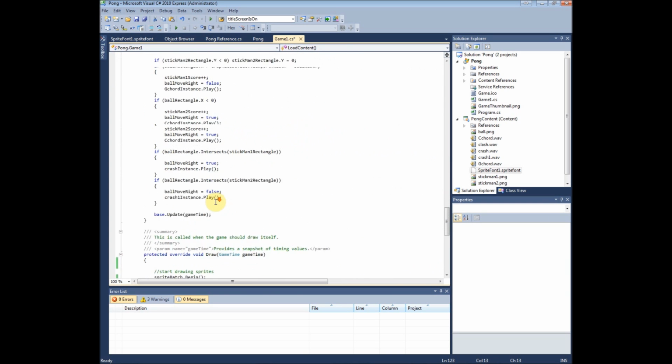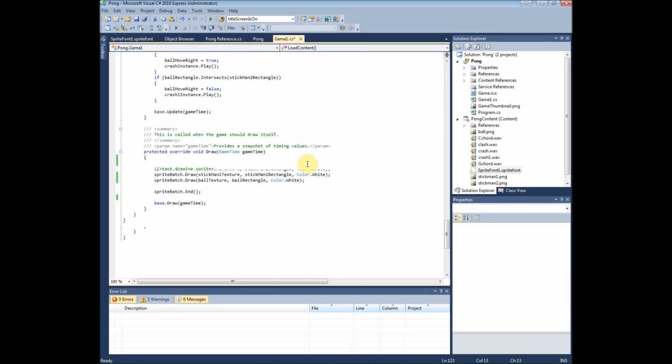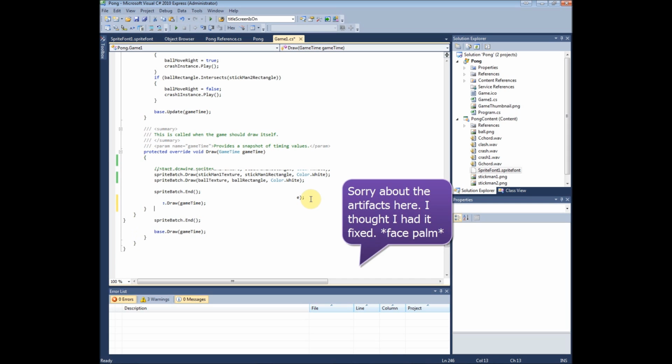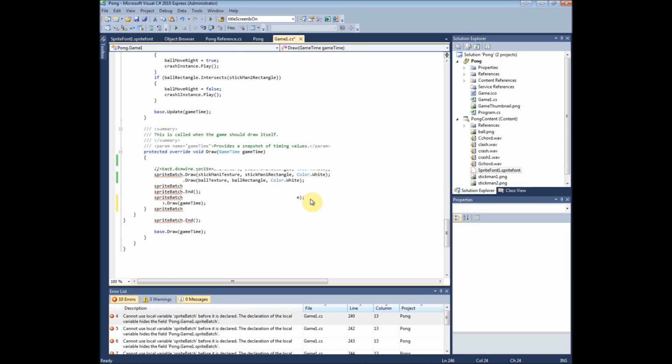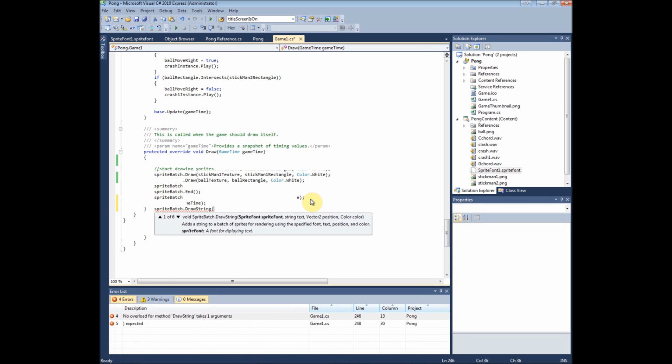So now we come down here to the bottom to our game time. So now to draw a sprite font word thingy, I don't know what they're called. To draw a string, let's just say that. You do a sprite batch dot draw string. You type in for your arguments, we have font, which font you're going to use, the text this is going to write.